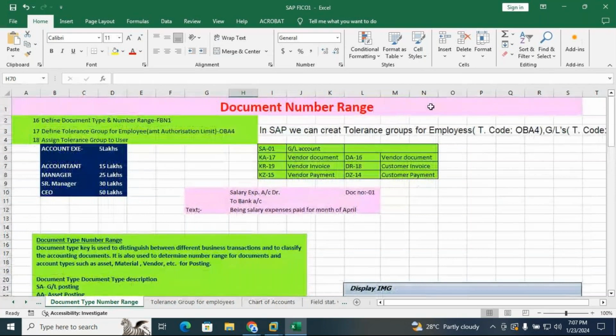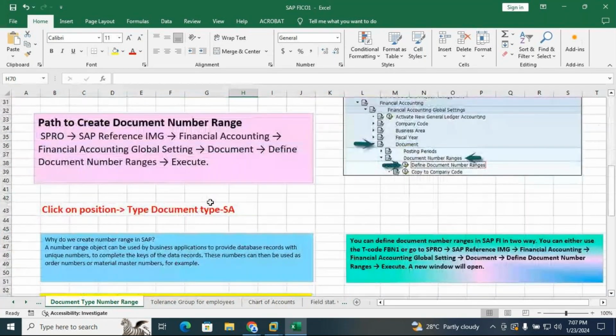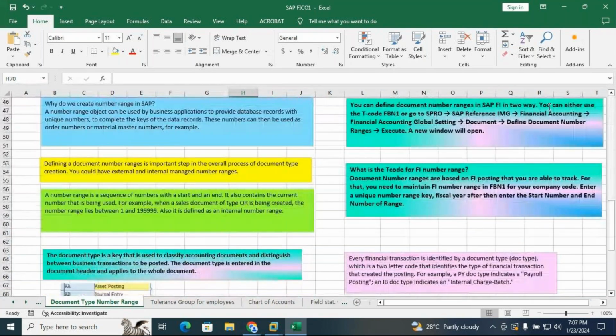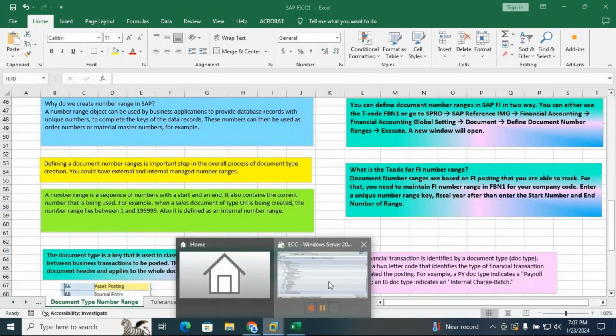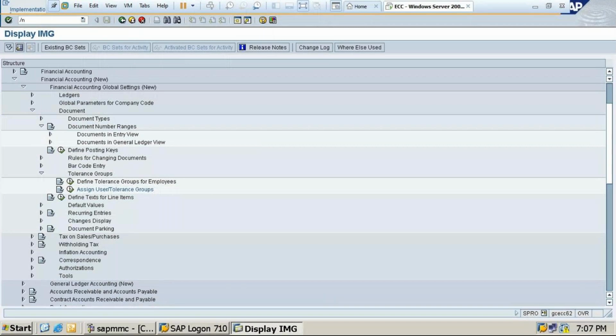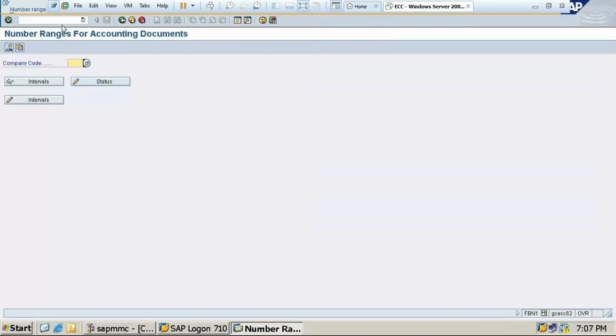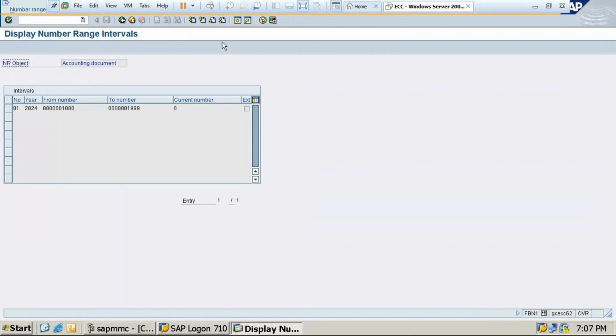Here GL posting and everything I have given, but this has to be remembered always. Next, click on positions, document type. I showed you how to do this. The T code for this, FBN1, you can use for document number range. How to use a T code: go back one step, suppose you are in SAP Easy Access, /n FBN1. Like this you can directly go to this. Here you have to give company code MT10 and you can see the intervals. This is already created.